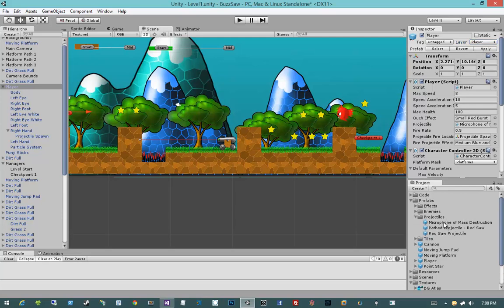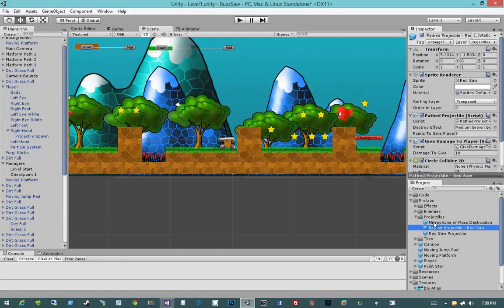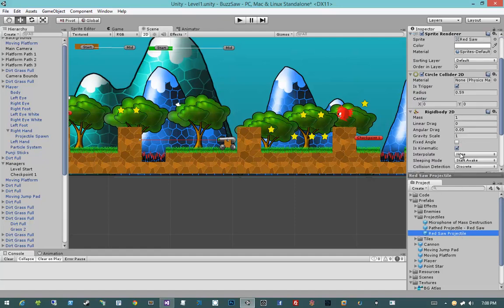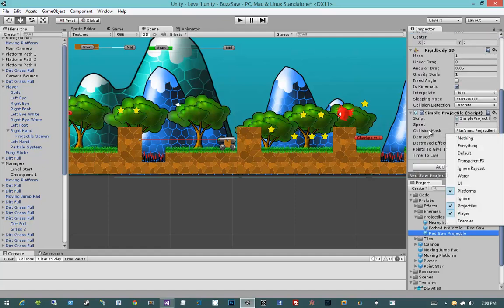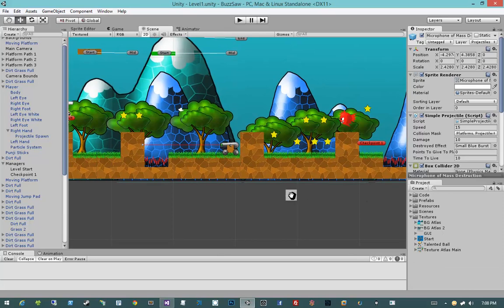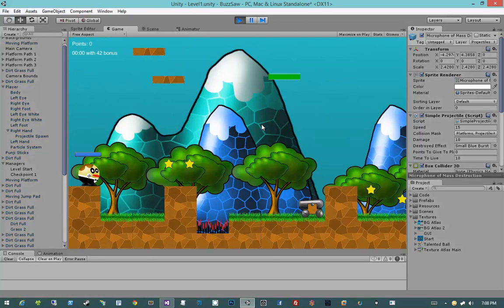Then I'm going to go into my projectiles and ensure that I have everything set up. My microphone of mass destruction, I want to be able to hit this enemy. So the collision mask I'm going to set up to enemies. And then the red saw projectile, let's see, platforms, projectiles, and player. Okay, that's what I want. And I think that pretty much wraps up all we need to do to get this simple enemy AI working. So let's hit play and see what happens.